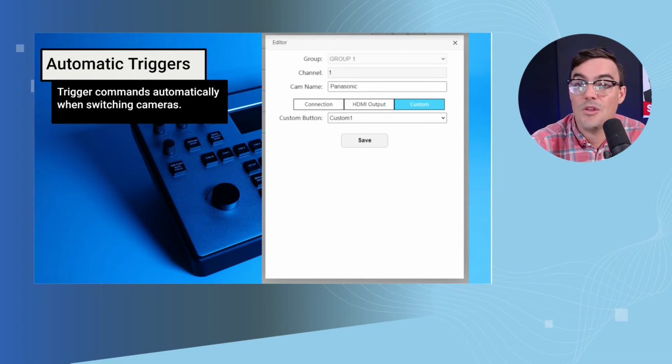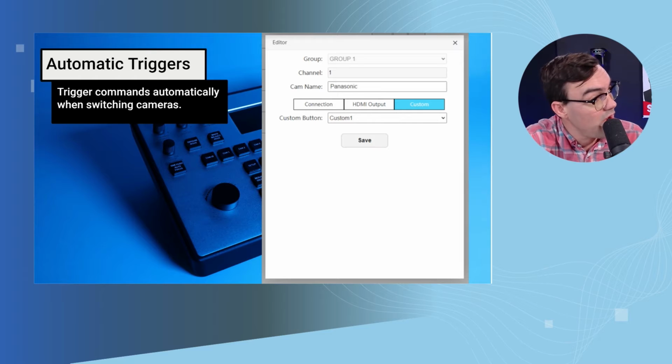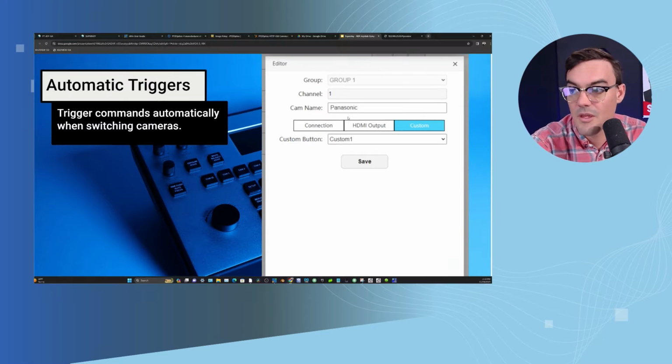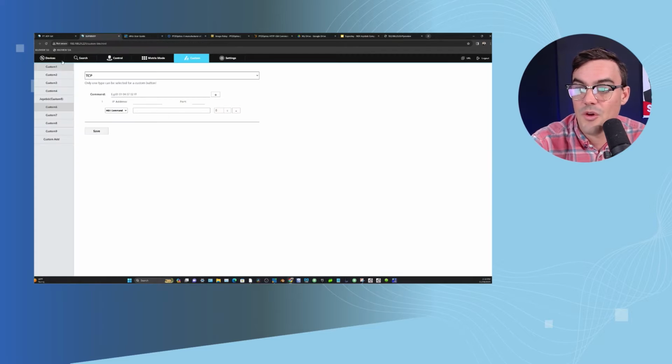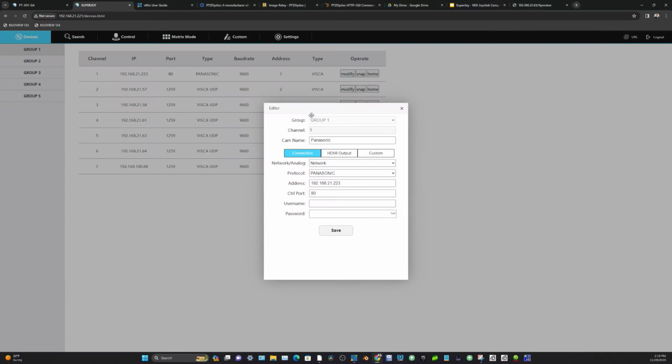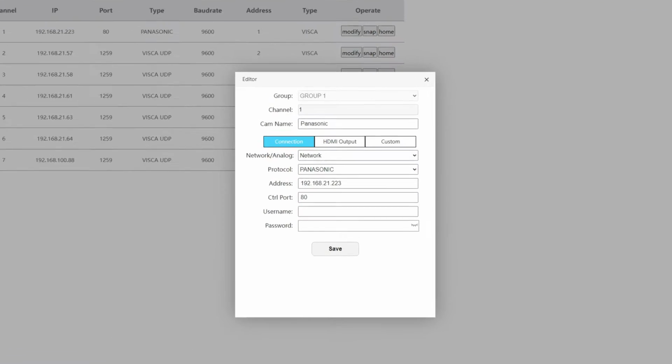Or maybe when you switch to that camera, you want to call a snap focus or an auto tracking command, or there's many, many options for that. Maybe every time you use camera 3, you need to turn on the lights or something. All of that's possible. Now, I'll show this with the SuperJoy, but this works on both the SuperJoy and the PTZOptics. When we go into any of these cameras, I'll go into my Panasonic camera here, and you'll notice that there's a new option for custom.